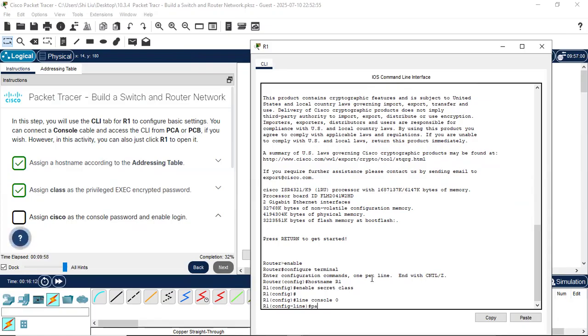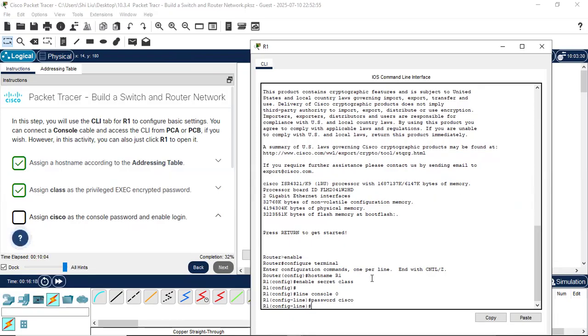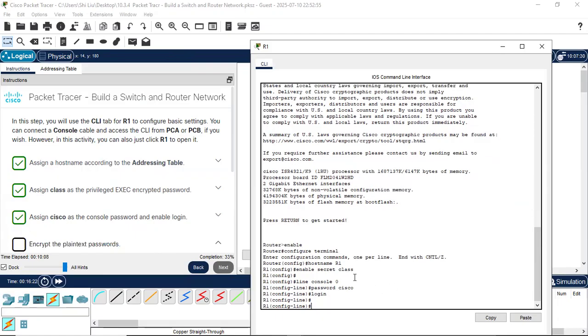Use command password, followed by the password, which is Cisco. Okay, then login. Don't forget login. Login is to activate or enable the password we just configured. If we only configure passwords without login, this password doesn't work. So we have to use login to activate this password.